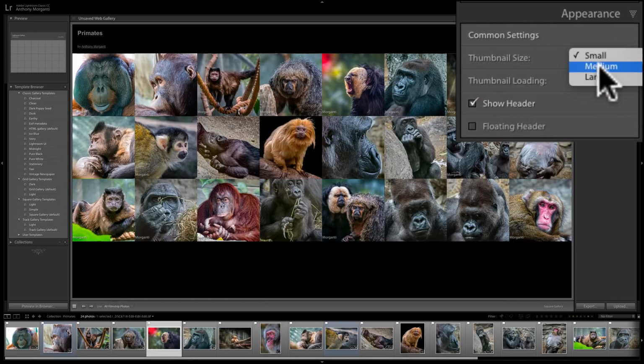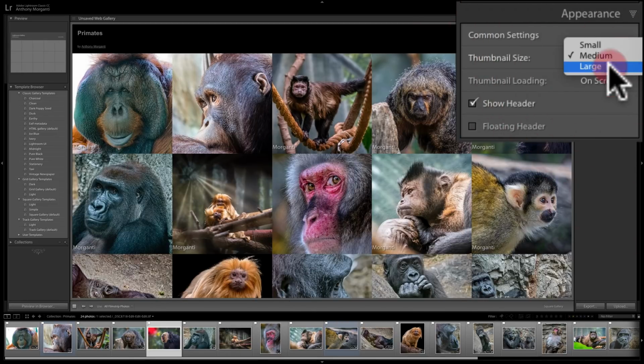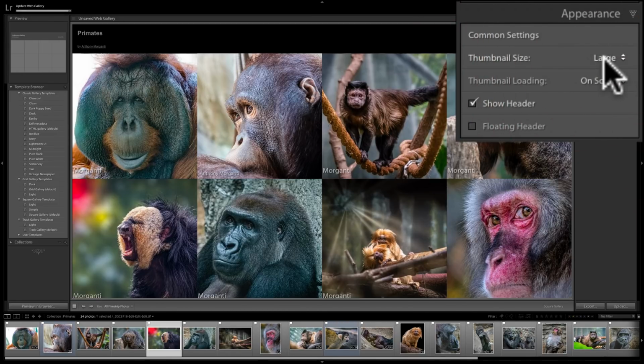Do you want them smaller, medium, or do you want them quite large? Let's go with large. Now, thumbnail loading: do you want them to load as you scroll? So as someone scrolls through the page, the pictures will appear one by one. Or do you want them to appear all at once? When the page loads, all the images load.